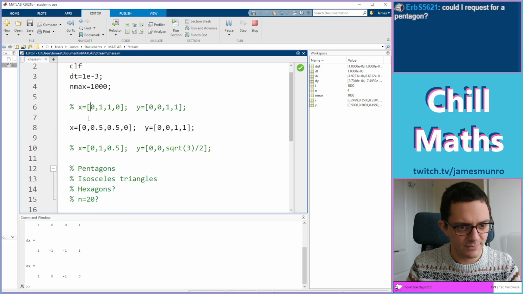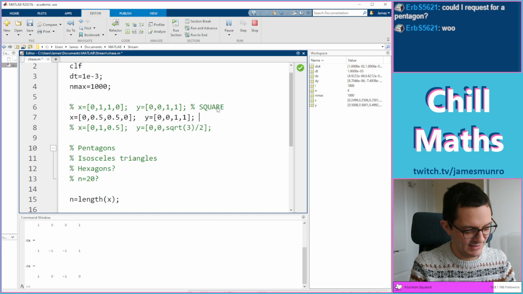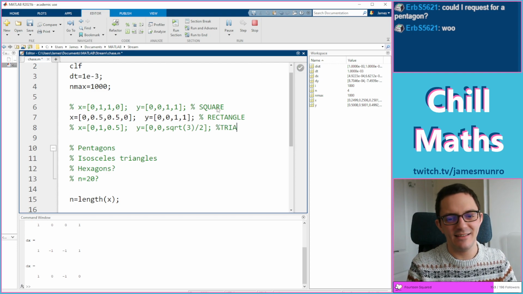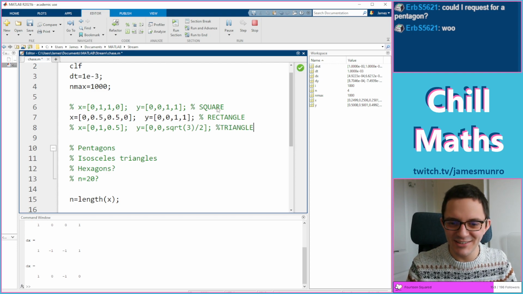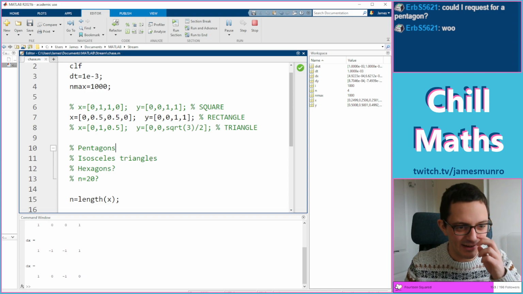So, let's label these so that I can actually find them again later. Spelling is not my strong point. Triangle? Look, it's a comment, it doesn't have to be spelled right. Right, Pentagon next. And let's do a poll.